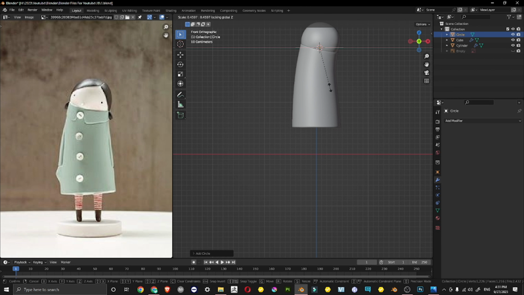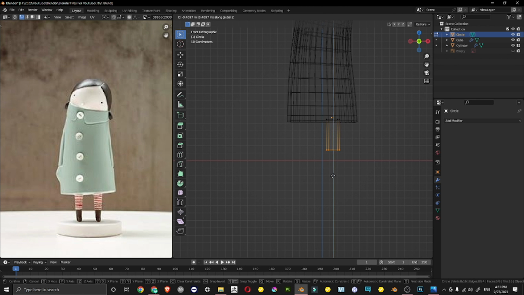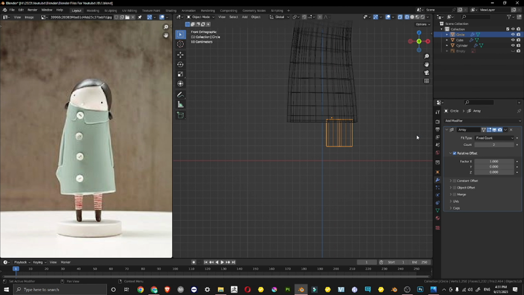Scale it down to make the leg. Turn off the proportional editing. Extrude it down in the z-axis. Add an array modifier on it, make the count 2 and change the factor x for the right leg.